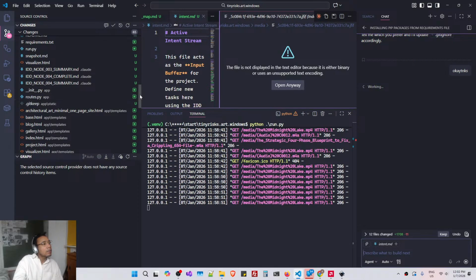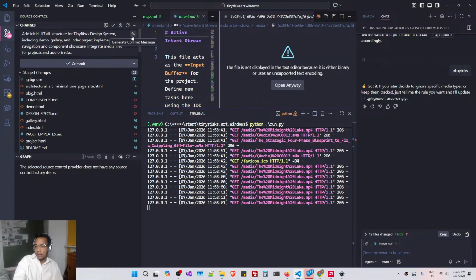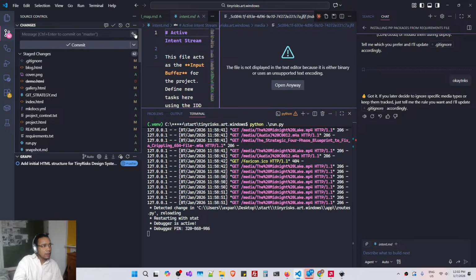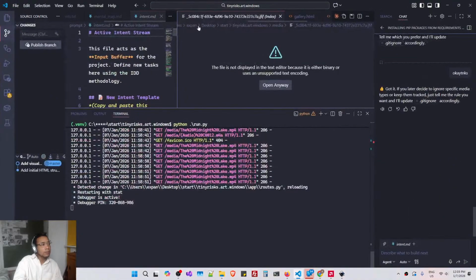All right, I think I'm ready to commit our first. So that's the first commit. We commit. Now let's stage all, and then let's commit. Our groundwork is laid out.